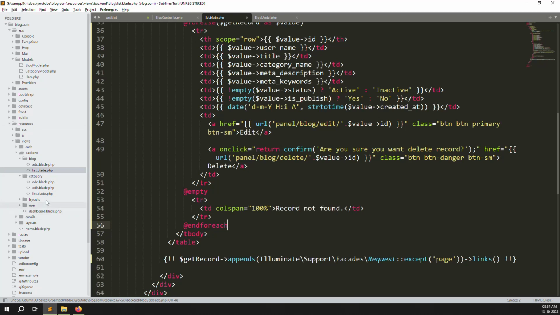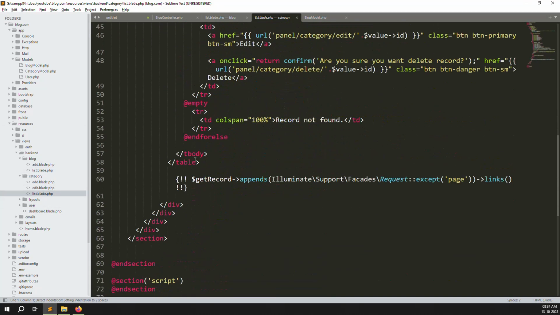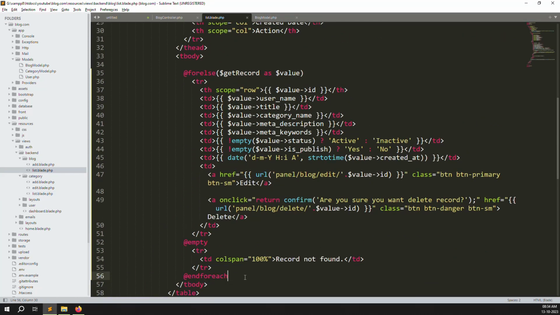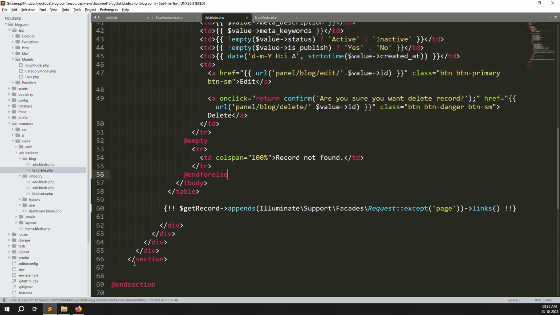Let's go to the category one, so we can check. I think I made a mistake copying this line, this is the reason. Okay, so just you can do for each, for else, empty, and for each. The meaning of for else is if data is there, it goes inside, otherwise data not there, so it goes to the else part. It is a shortcut method about the for else, empty, and for else. Okay, not and for each, and for else.